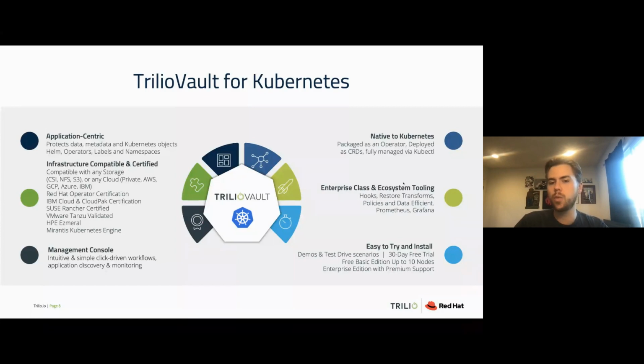This is useful for two reasons. One, it means you don't have to manage a whole new CLI. You can just simply use that OC CLI you've been using before to interact with TVK CRDs. But it also means that you have one less API to deal with. Trilio is native to that Kubernetes API, right?